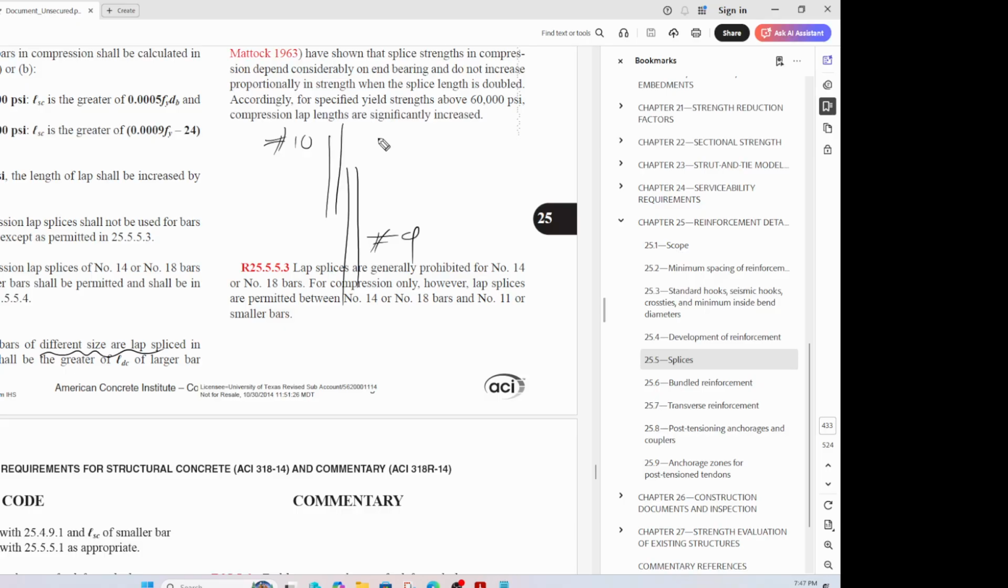Then obviously you can only transfer the strength by splicing. Let's say the strength of the number 9 bar is X, the strength of the number 10 bar is Y. You can only transfer X onto the other side. No matter how you splice, you cannot transfer Y onto this side. You can only transfer X, which is the capacity of the number 9 bar, onto the other side. So there's a small rule, very clear here.